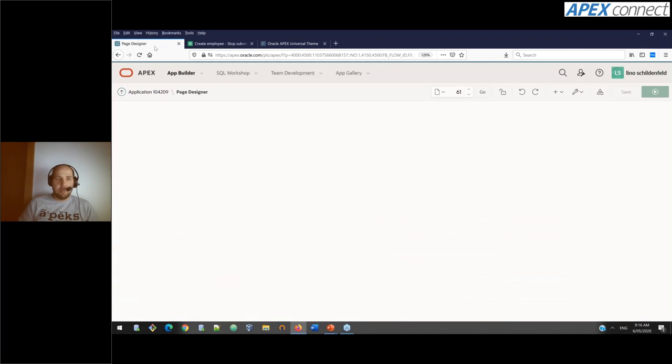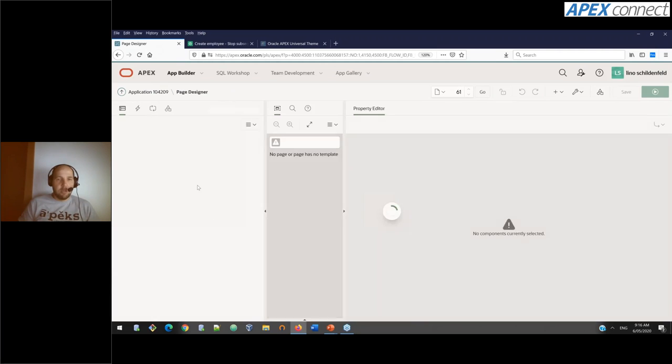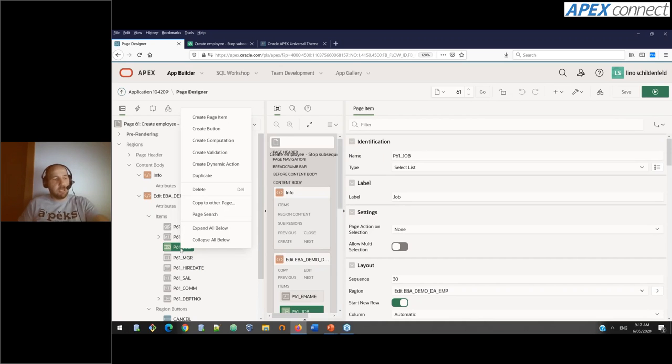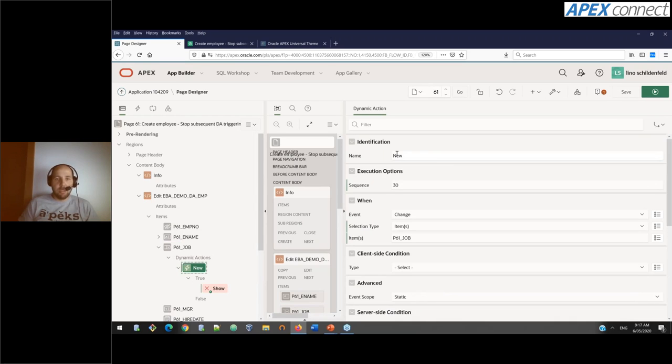So I'm going to edit the page, and these are the basics of what we do. There are many ways you can do it from right click. So I'm picking the job here because that's my field. I can do right click and say create dynamic action. That's the most common one. And now there are properties for this dynamic action.